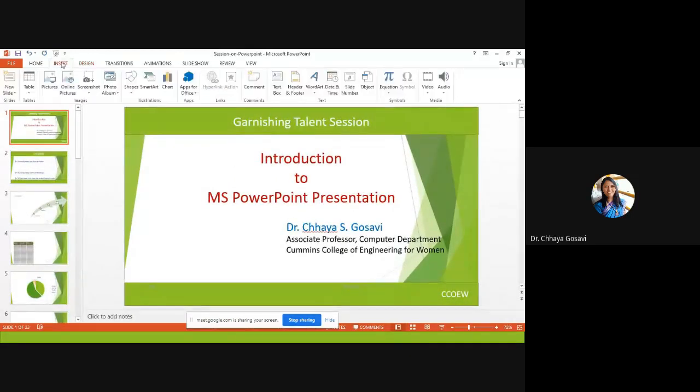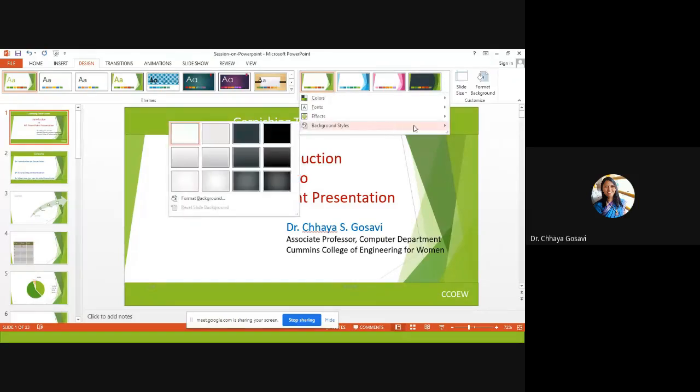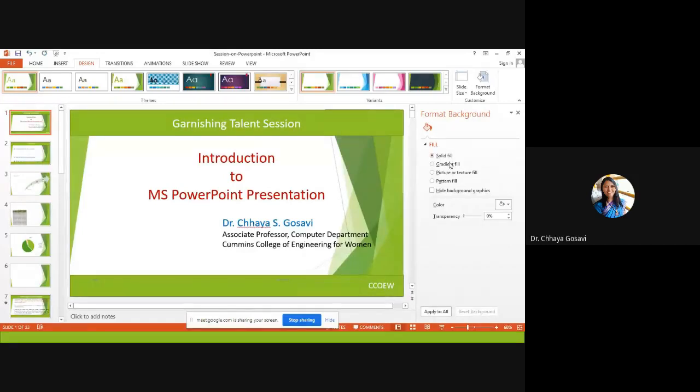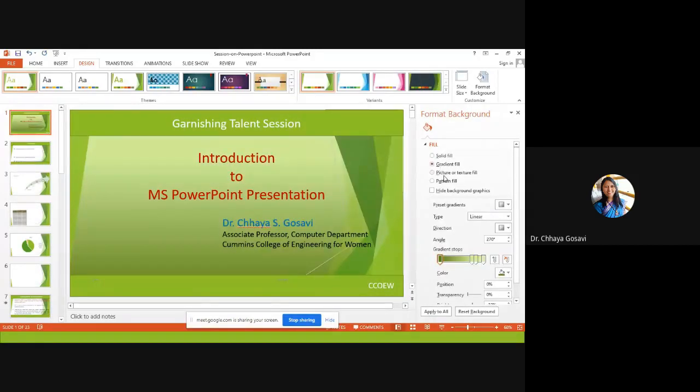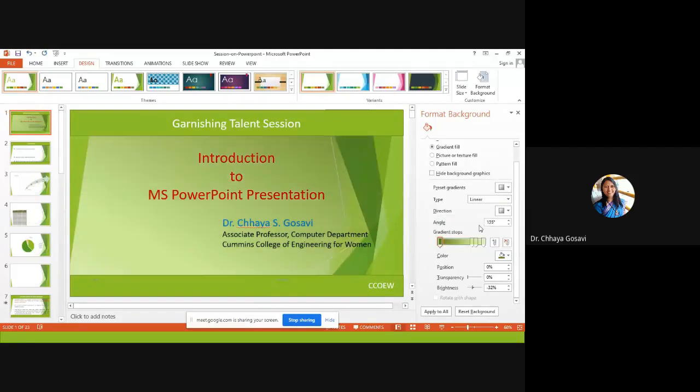Okay, we are in the design and background styles. I want format background. Format background allows me to choose solid fill or gradient fill. In gradient fill, we can choose options. Now it is moving from dark to light. If I want to change the direction, there are different directions. You can move from one end to the other, linear diagonal or linear down, or linear diagonal from top right to bottom left, like this.